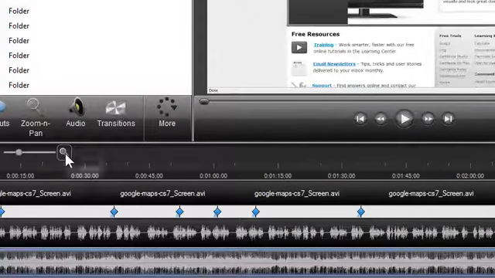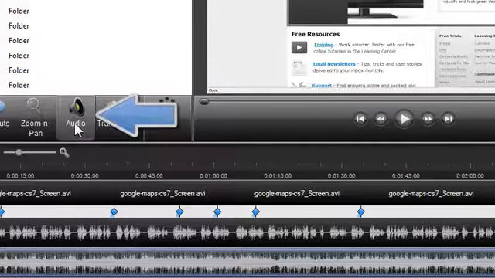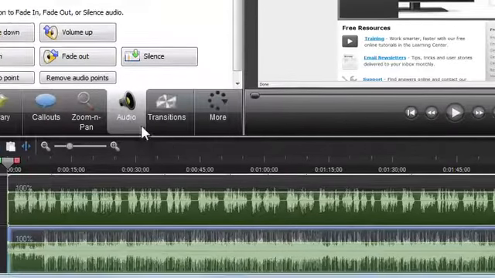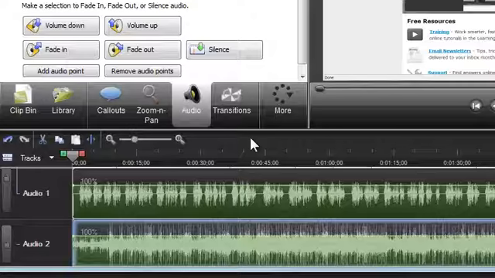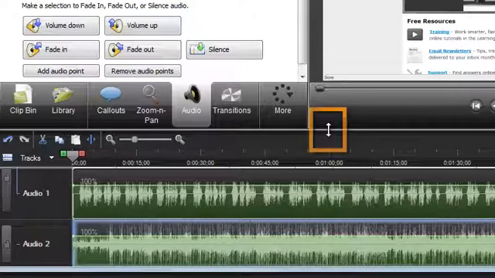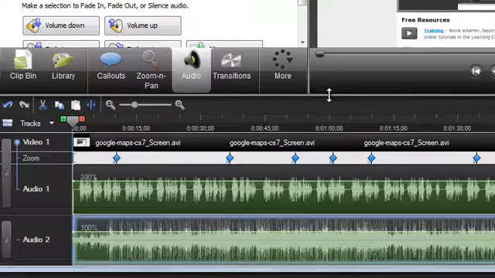Now we need to adjust the volume level of the background music so that you can still easily hear the voice narration on audio track 1. Click on the Audio tab and both audio tracks turn green. If you need to see more of the timeline, hover your cursor over this line until you see a double arrow. Then drag to resize the viewing area of the timeline.